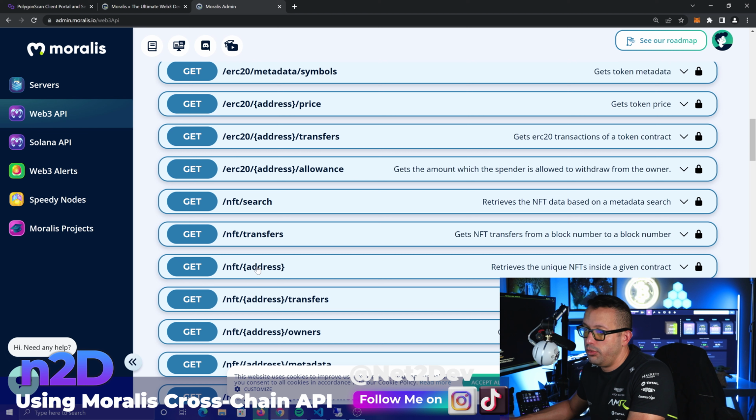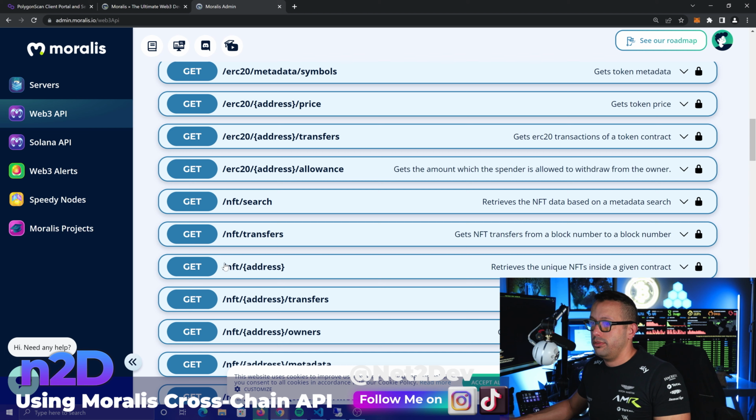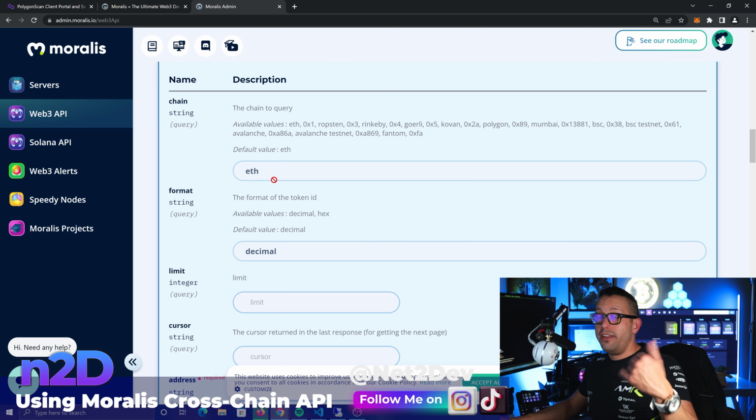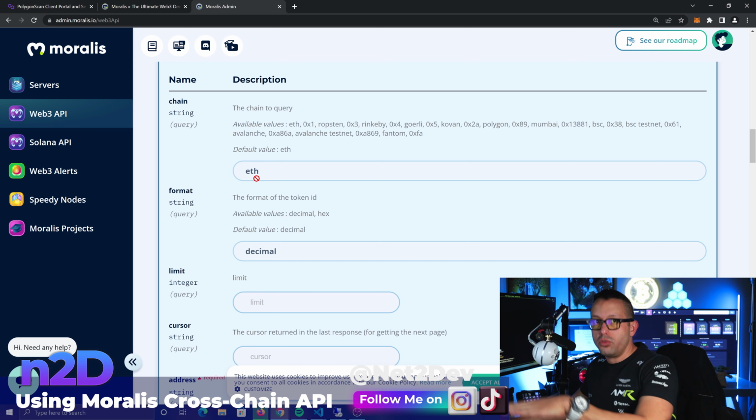Okay, so this is basically replaced with your contract address, the NFT smart contract address. So it says retrieve the unique NFTs inside a given contract. That's exactly what we need. Okay, so if we open this, it actually gives you the information that you need to add on the call so that we can point to the right source.